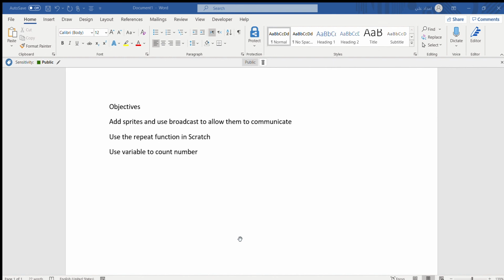So now what we've done is we've allowed two sprites to interact with each other using broadcast. We've used the say block to display messages on the screen for a certain period of time. We've used variables, we've used mathematical operator, and we've used a repeat function in there as well.